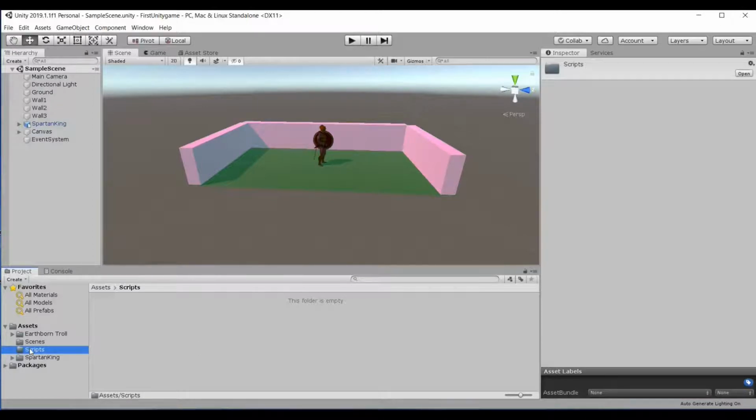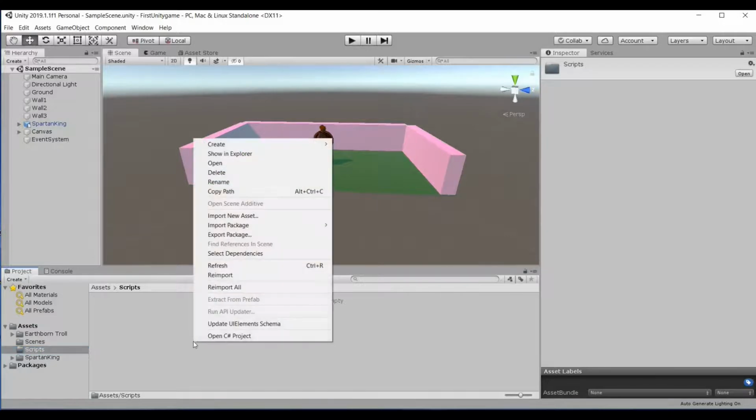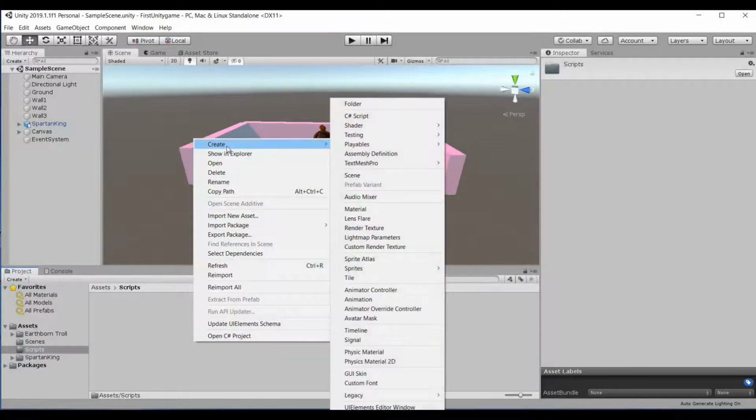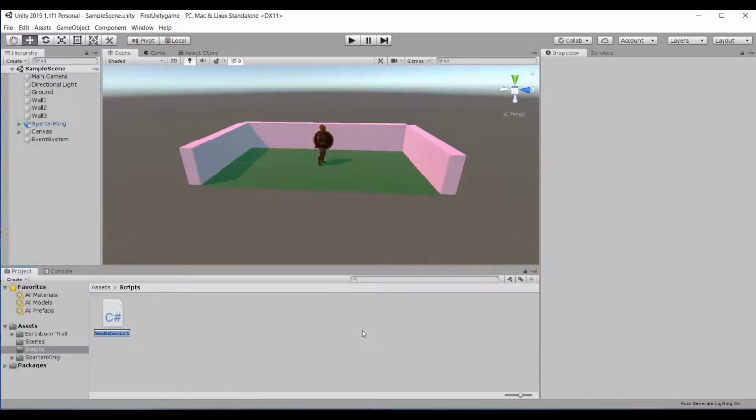So just select that scripts folder, then right click, then go to create. Here you can see that I have the C# script file. Just select that, and before pressing enter, I will give the name for that particular script. Always remember to give a name which is related to the functionality of that script. Here I want to create a script which is going to control the Spartan, so I will give the name as Spartan controller.